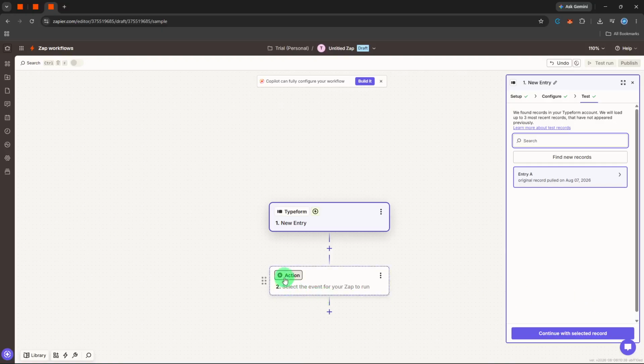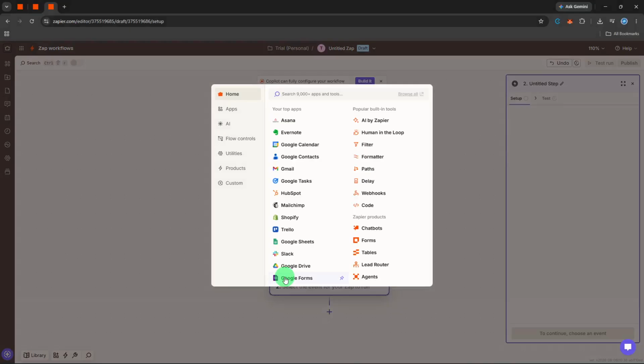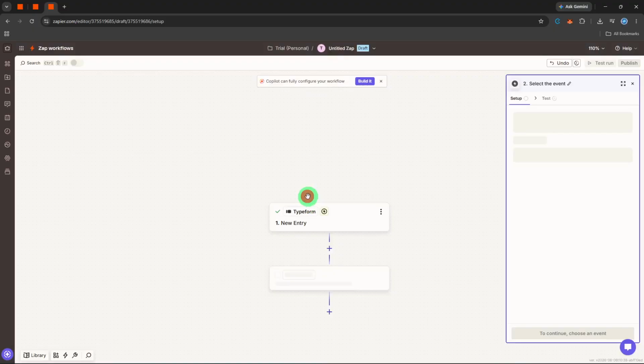Next, let's get that client into your CRM. Click the plus button below the trigger, search for your CRM, HubSpot, Salesforce, Pipedrive, whichever. Choose Create Contact because you want a new person record.